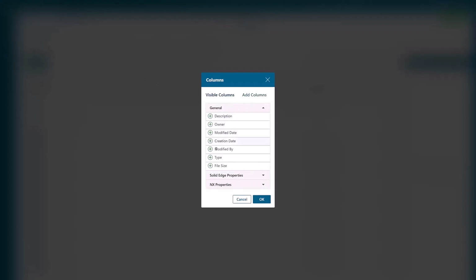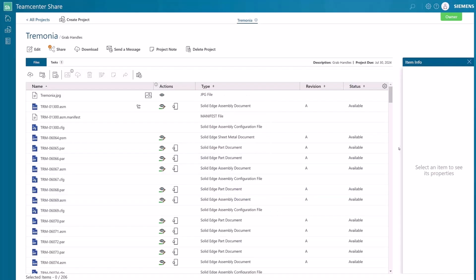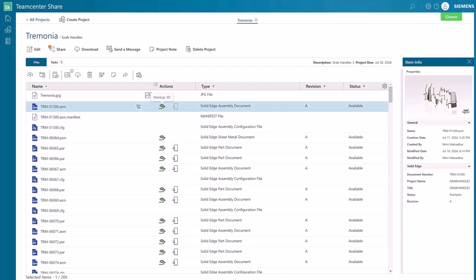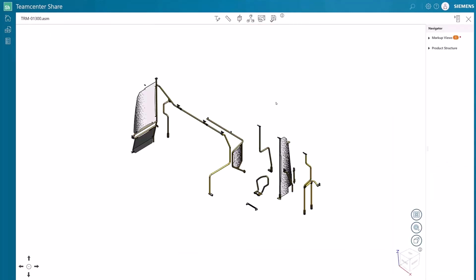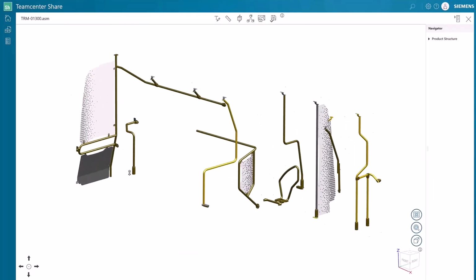Alongside the default columns, additional columns such as file types, size, and description can be added, making Teamcenter Share easy and convenient to use. Teamcenter Share also supports NX and Solid Edge properties. For ease of use, a top-level assembly icon has been added to the project area. Here we see an assembly from the Tremonia Electric City 75 mobility vehicle.